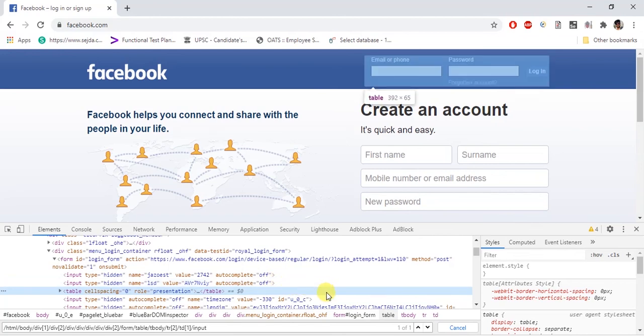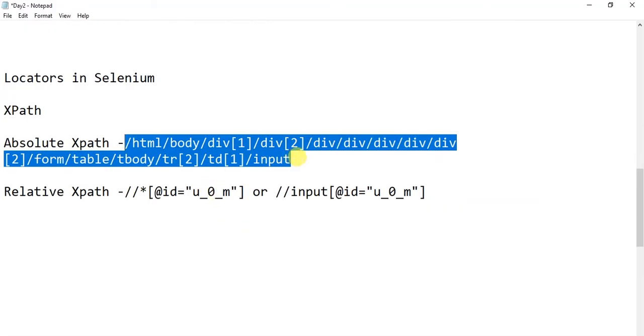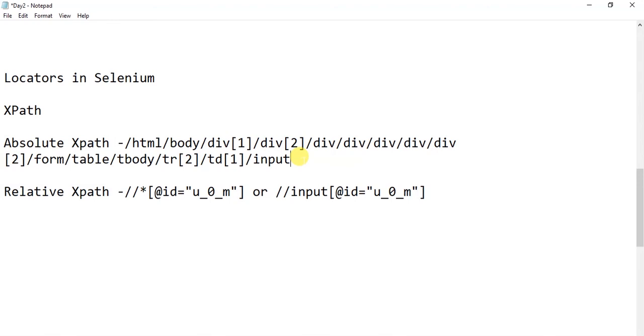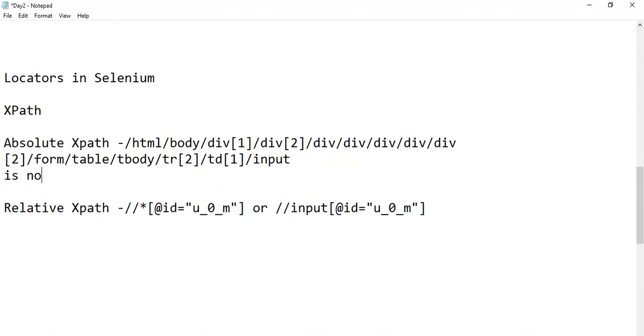So performance wise, the absolute XPath is not recommended. Okay, and you can use relative XPath because Java doesn't have to travel all the HTML tags. It has to directly go to the attribute and it will identify the element.